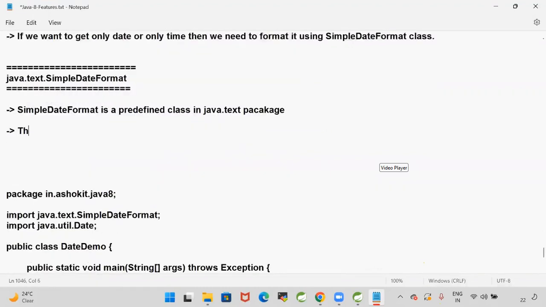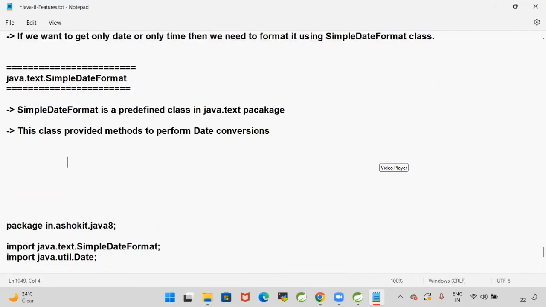This class provides methods to perform date conversions. The format method will take a date as the input and it will return a string as the output. Okay, date to string conversion. Date to string conversion can be done by using the format method.